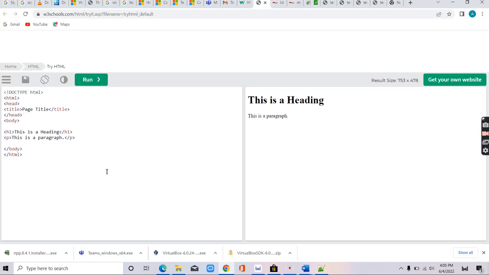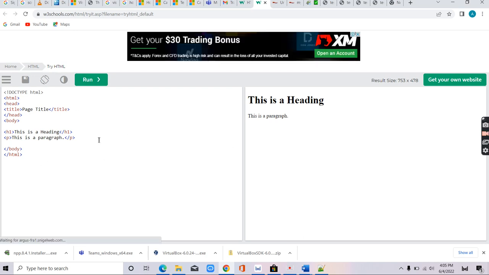Now, if you click on here, try yourself, it runs. Immediately when you click on try yourself, it will run the code on this screen here. So this code actually outputs this information that you see here on the screen. Here, this code. See, this is the heading, this is a paragraph. But you don't see HTML, body, head, title. You don't see that information.